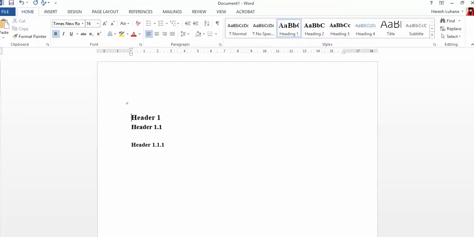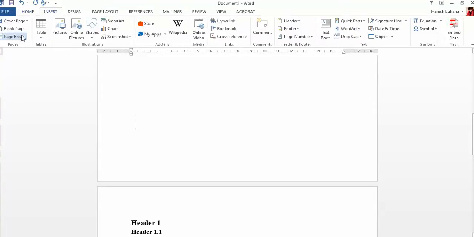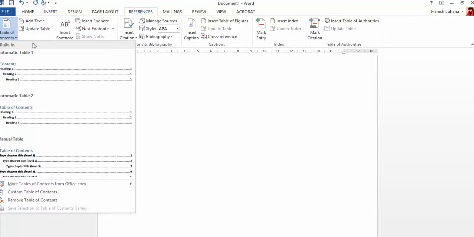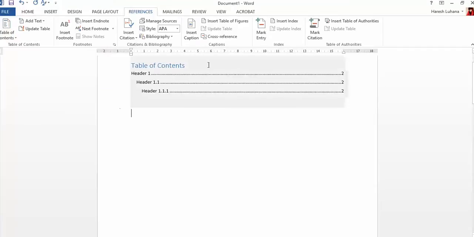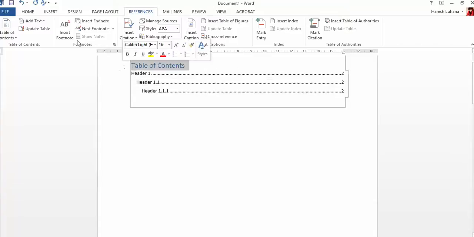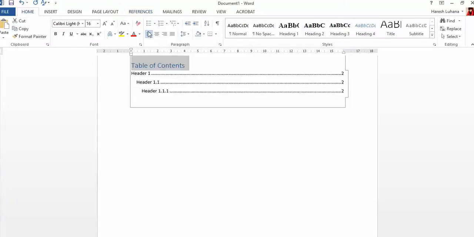What you need to do is I'll just insert one page break so that I can show you how to create a table of contents. Go to References, insert table of contents, select the formatting style that you want. For simplicity I'll select Automatic Table 2. As you can see, automatically the sub-chapters along with the page numbers are included. You can modify the formatting as per your requirement.